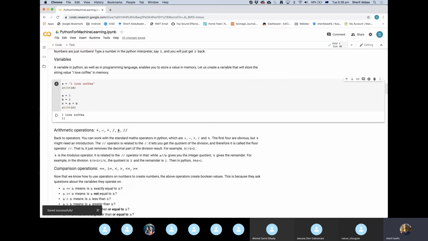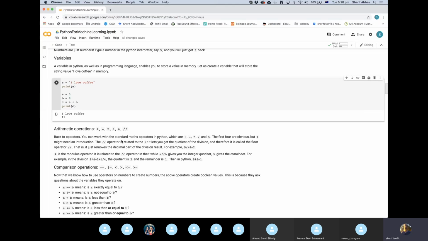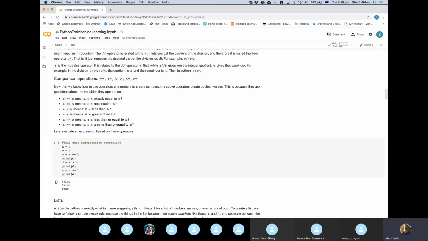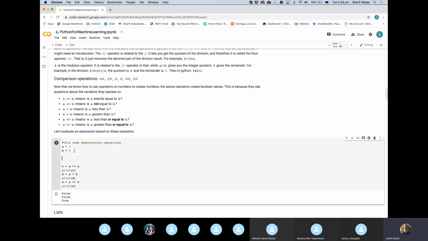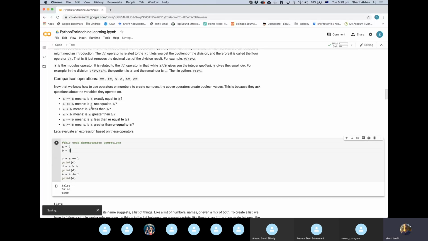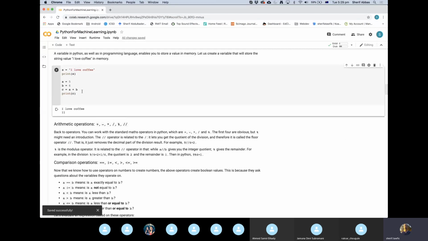The percent sign is for the modulus. Slash slash is for division without the decimal. Let me just quickly show what these mean by example. So for example, I have A equals 3, B equals 5. Actually, I would prefer to just edit this. C here, C equals A plus B. I can also do C equals B percent A. What do you expect the outcome to be? Percent here is the modulus. It gives you the remainder.